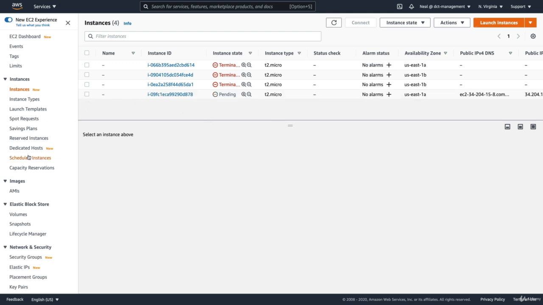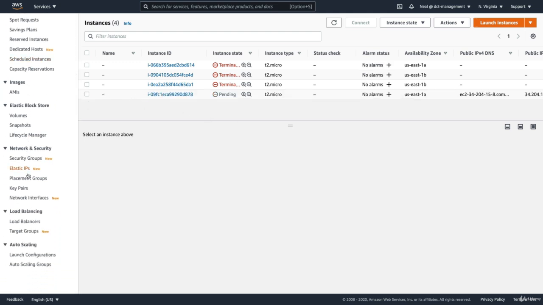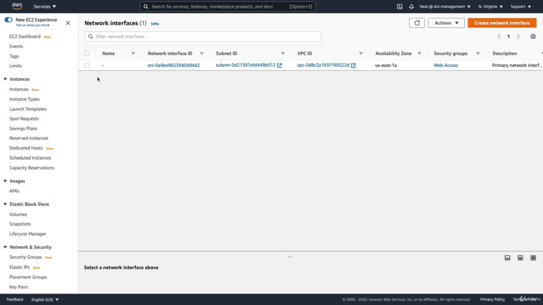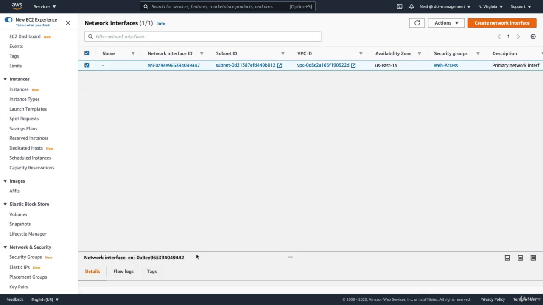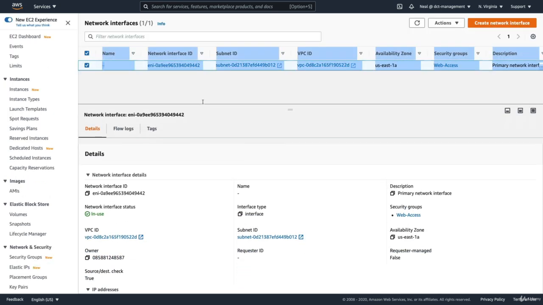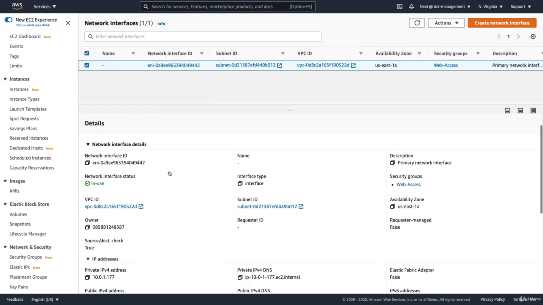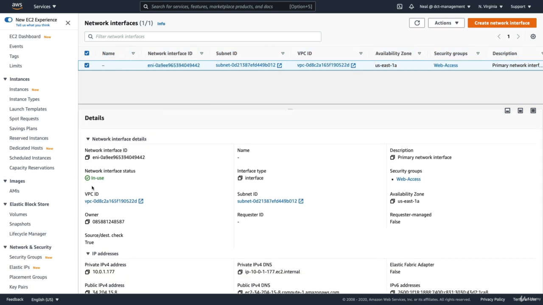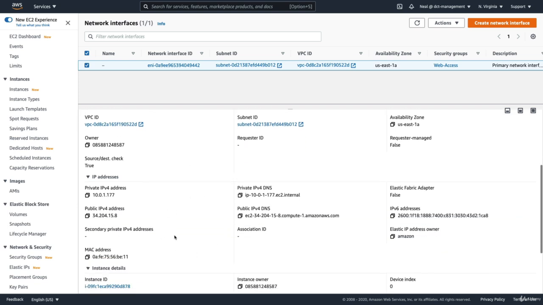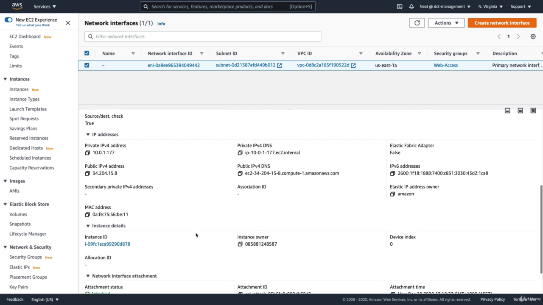Now while that's happening, we're going to scroll down here to network interfaces and we can see we have an existing network interface. Let's just pull this box up from the bottom here and we can see a bit more information. We can see the interface ID, we can see it's in use, what VPC and subnet it's in, and we can see the address information here as well. And you can see it's not an elastic fabric adapter. We know what availability zone it's in, so it's quite a bit of information here. You can also see the MAC address, so that's the layer 2 address associated with this particular ENI.